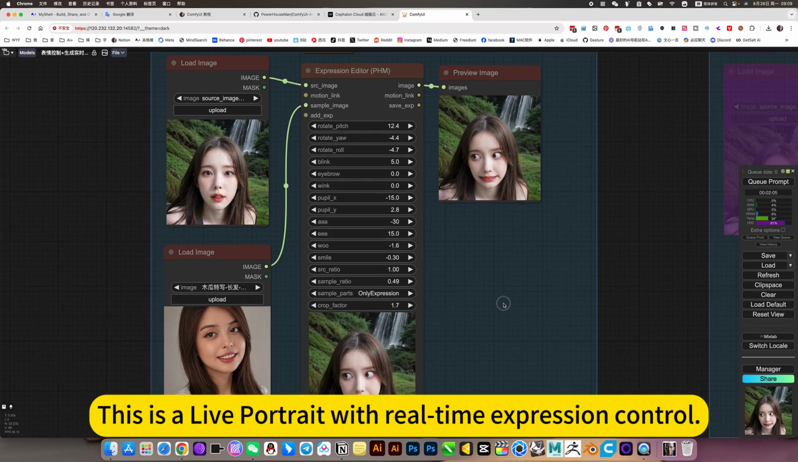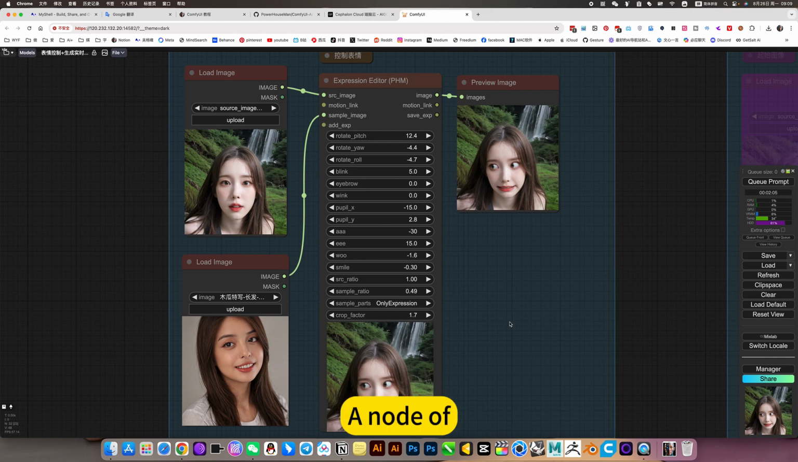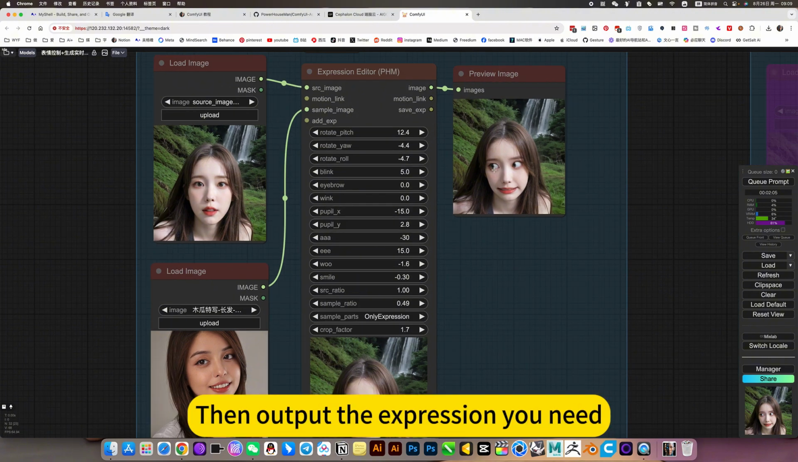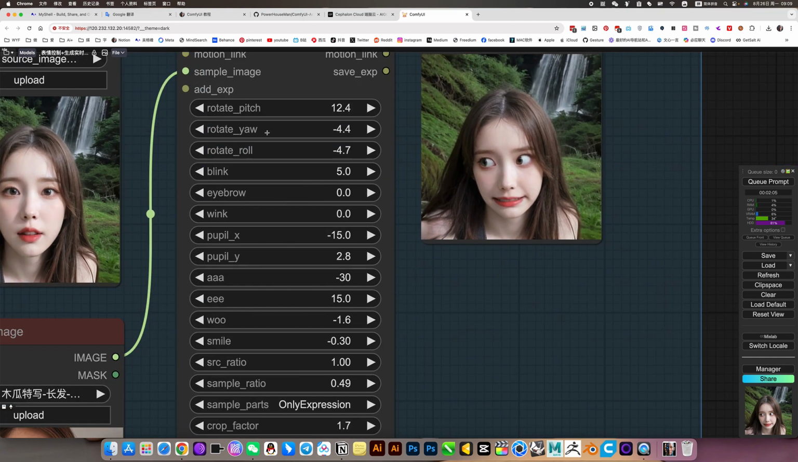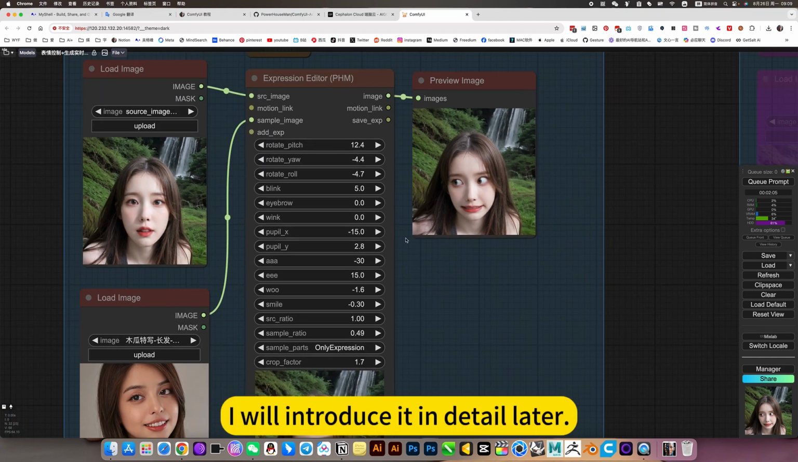This is a live portrait with real-time expression control. You can edit expressions through this node, then output the expression you need. There are many controls above. I will introduce it in detail later.